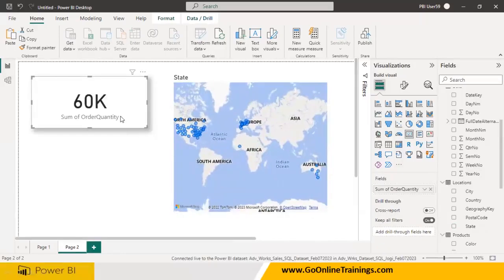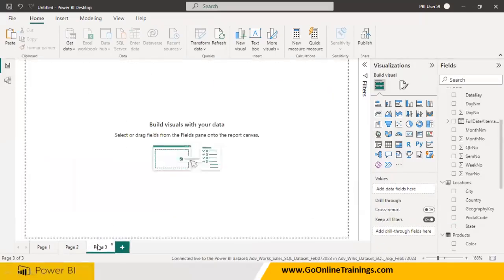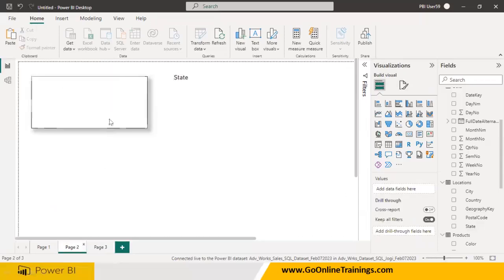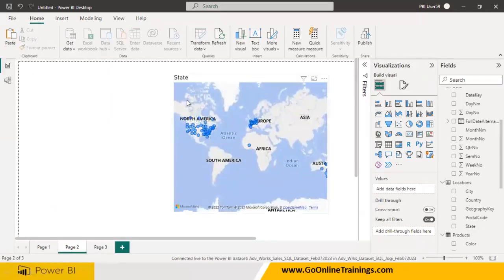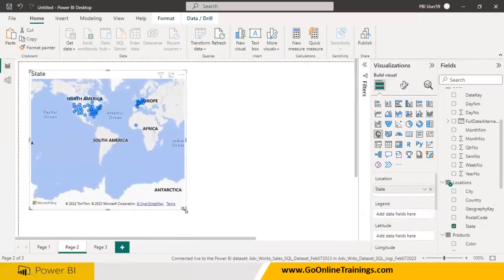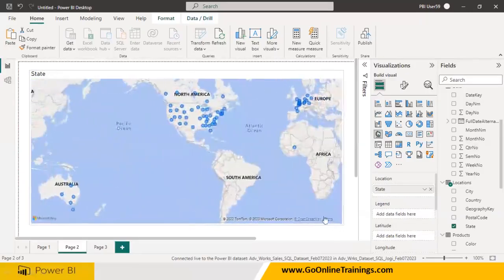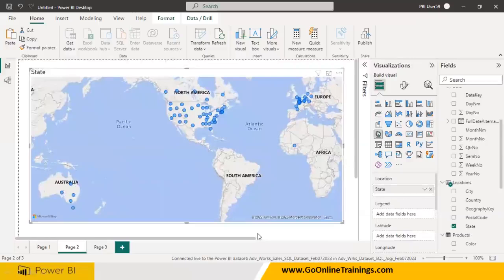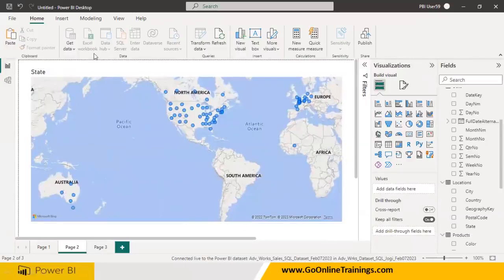So let me Control C and Control V. Let me move this to here and let me delete this. Okay. I wanted to have the map visualization on the second page, and simply display the map. Okay. Now, if you understand where the sales is happening, you will know.